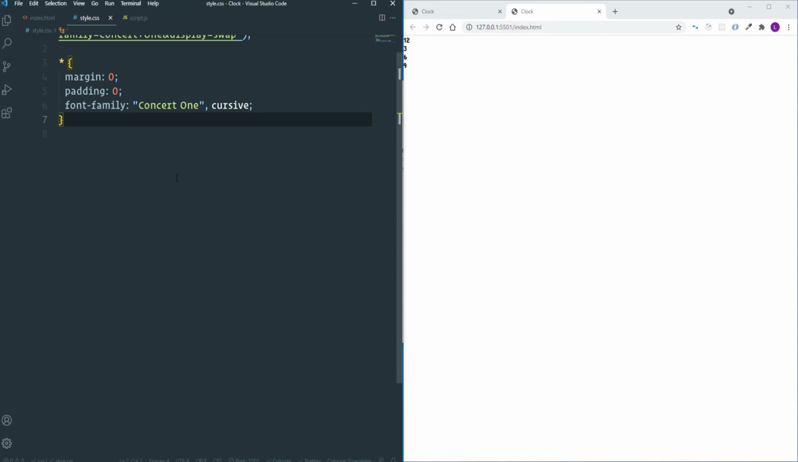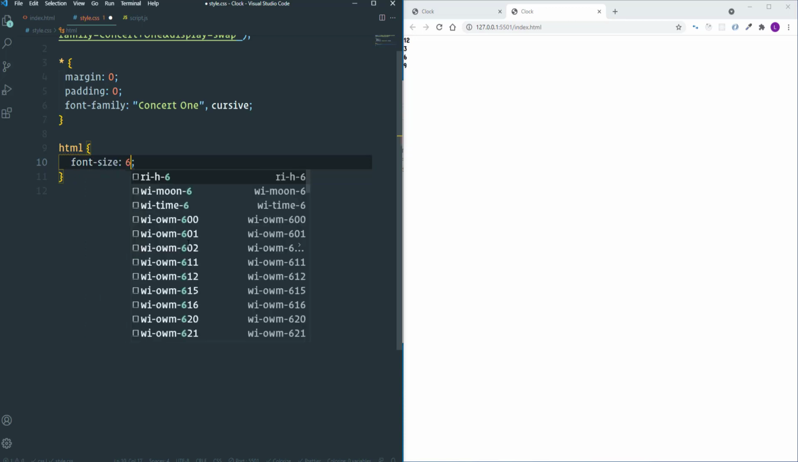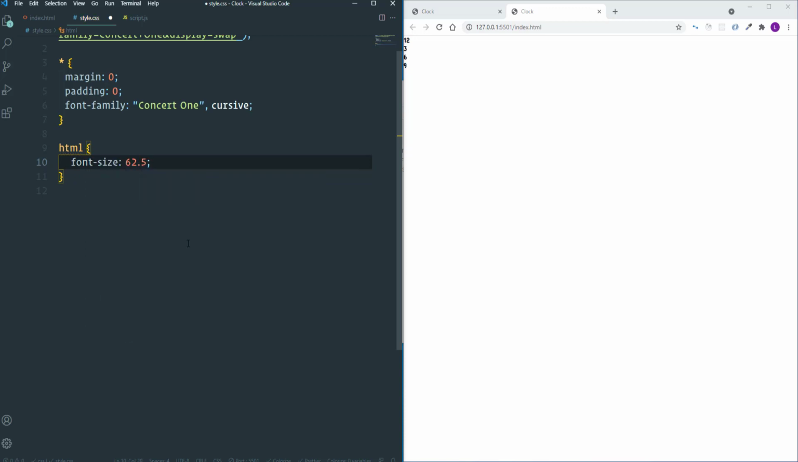Throughout this project, I'm going to use REM as the measurement unit. Right now, 1 REM equals 16 pixels because the font size of the HTML element is equal to 16 pixels. I want to convert 1 REM into 10 pixels. Therefore, we have to decrease the font size of the HTML element and make it 62.5%. So, as you can see, the numbers became smaller.